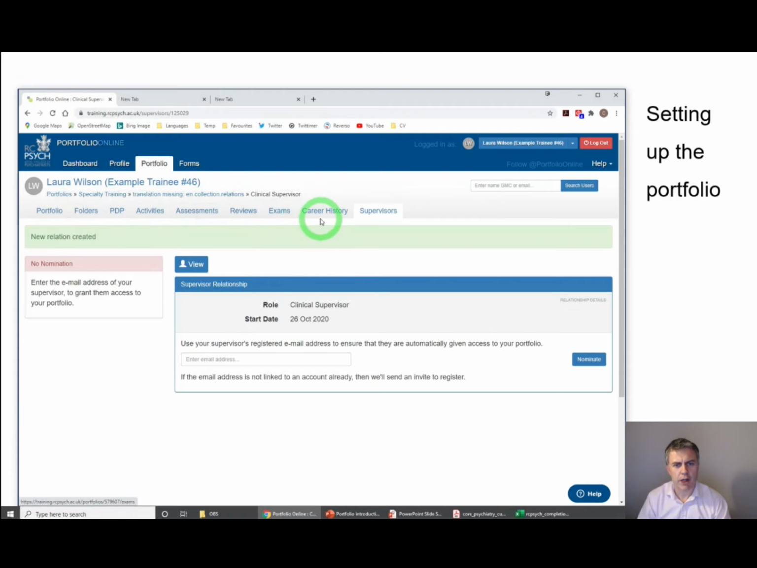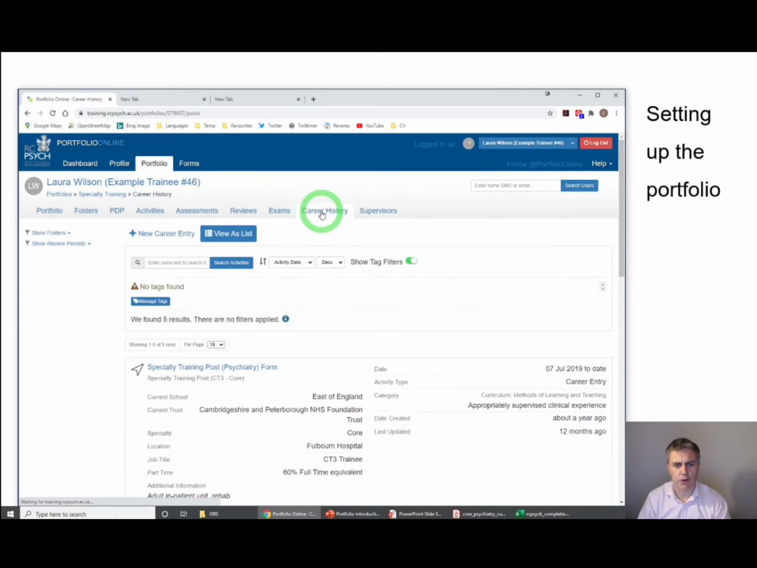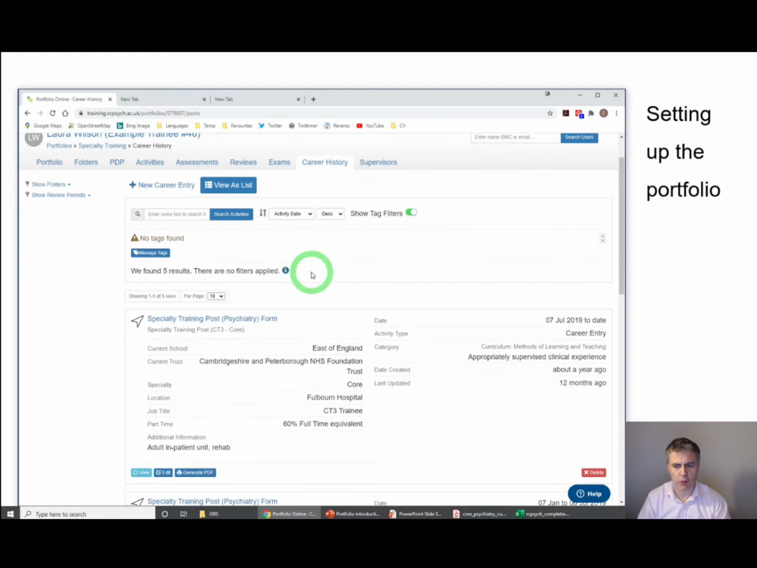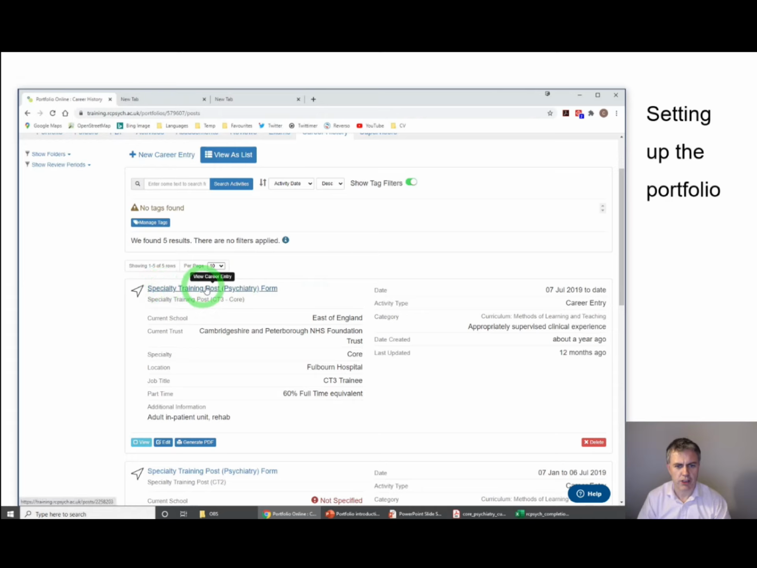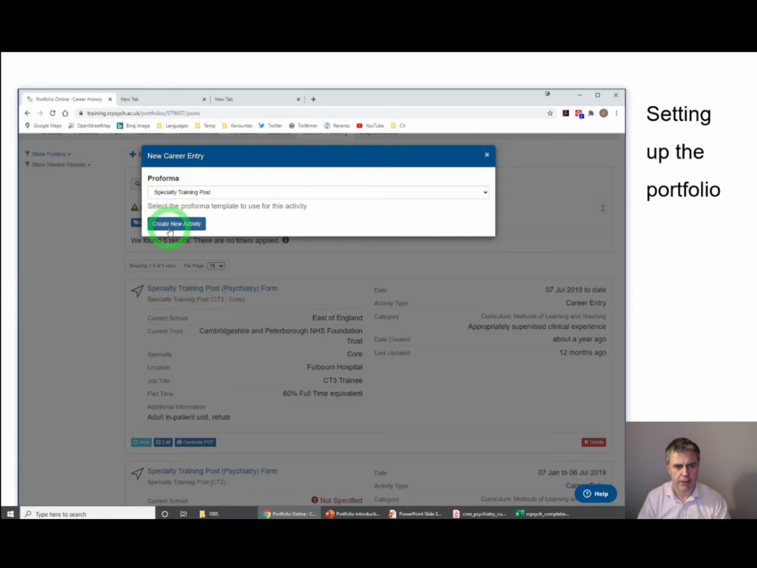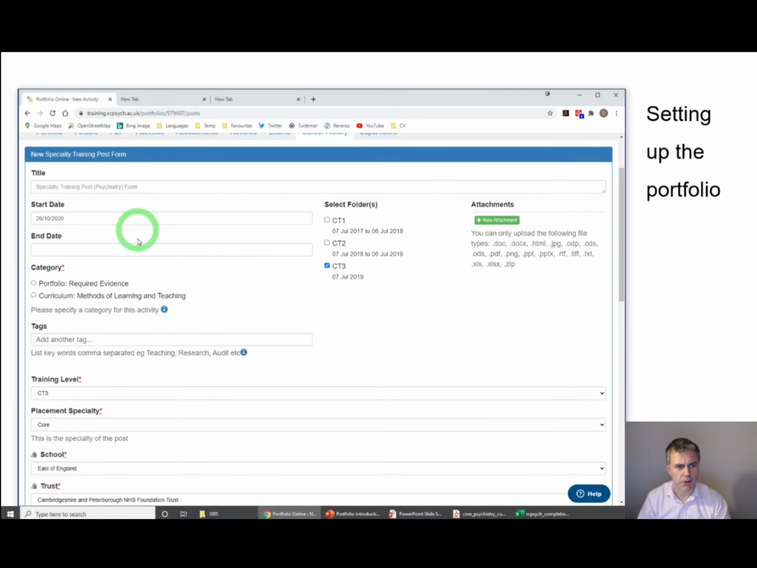The next thing as you're setting up your portfolio is you want to include aspects of your career history. And that would allow people looking at your portfolio to see what training posts you've done. And this example portfolio already has some in here. So you can see here actually someone's completed a CT3 60% post, and a little bit of information about that being an acute inpatient unit rehab. And that's very easy to add in. You click on new career entry, specialty training post, and it comes up with those things.